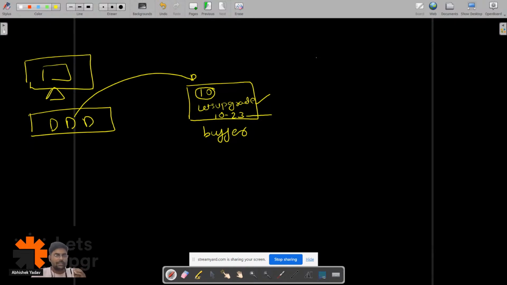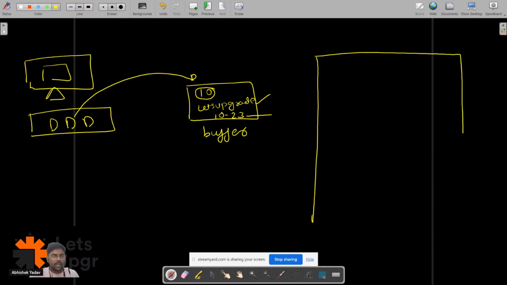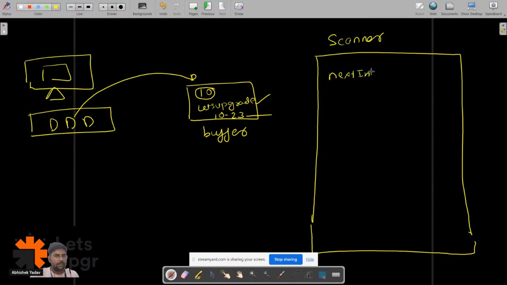The 10 you want as integer, "let's upgrade" you want as string, 10.23 you want as float. So you are asking how you will get the data from the user in integer format, string format, or float format. The answer is that we use the methods that are already defined inside the Scanner class. That is, you have nextInt, and you have nextFloat.